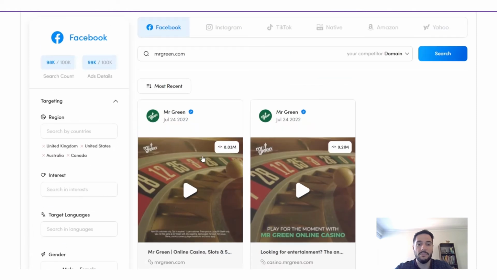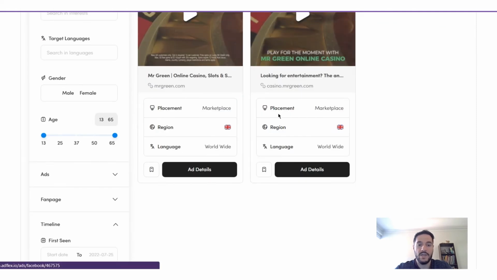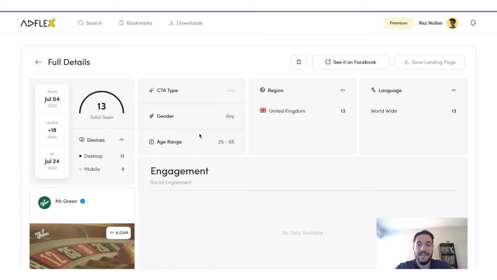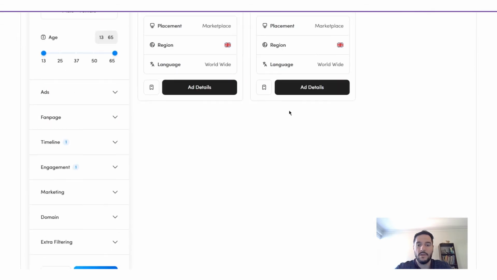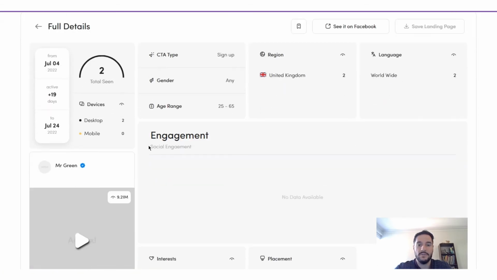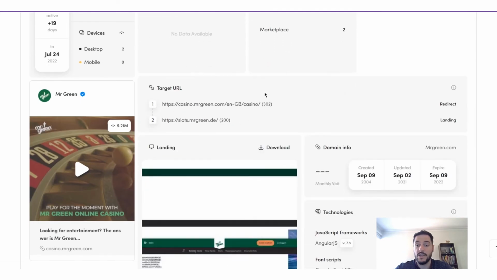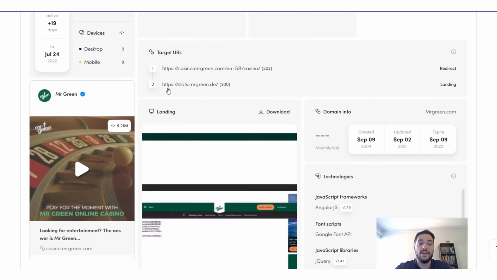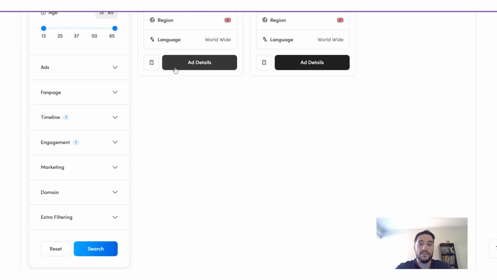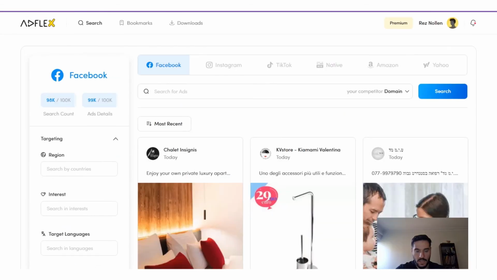If I want to go a little bit deeper, I could click on ad details to have very detailed data and the original targeting for the ad. So here I could see how many days it's been active, from when, the CTA type. Here you can see it more clearly. I could see the target URL chain. This is the URL chain that I was telling you about. And here we have the landing page. You can directly download the landing page to have an idea how your competitors are going about their landing pages.